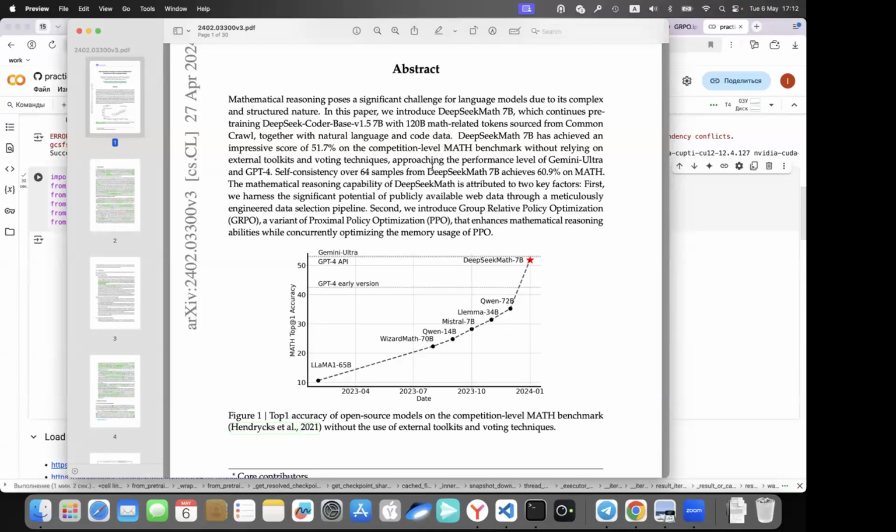And what does it achieve? It achieves some great scores: more than 50% accuracy on the MATH benchmark, competition-level problems, and more than 60% when using self-consistency with 64 samples. It outperforms Minerva 540 billion parameters, a significantly larger model, and most open source models.